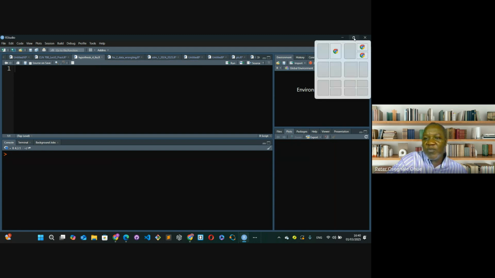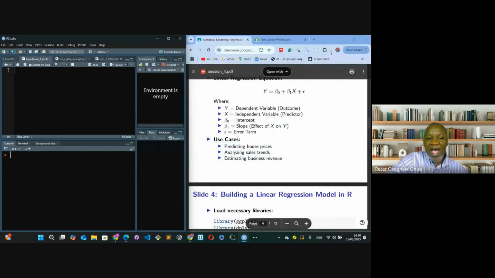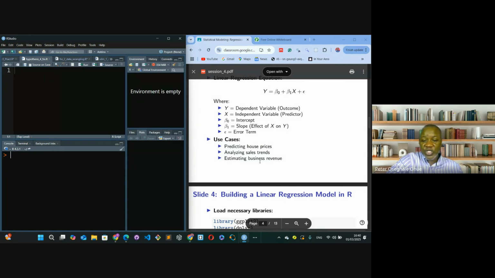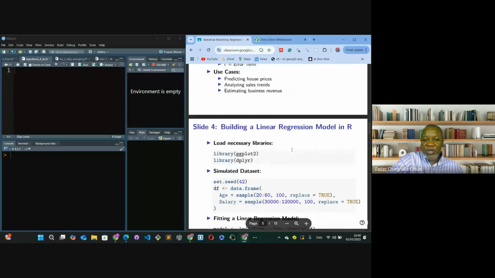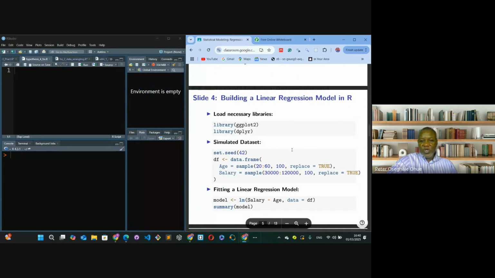So I want to split my screen again. So now I've split my screen. And why have I done that? Because I want to see the notes so that I can copy the notes. So here, I don't know if you have done this. I hope you have done it.